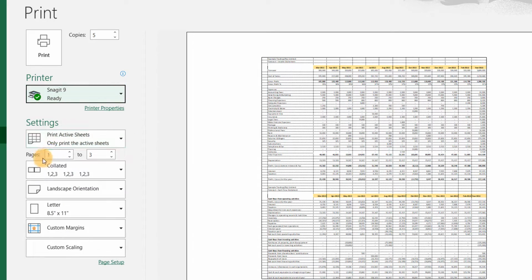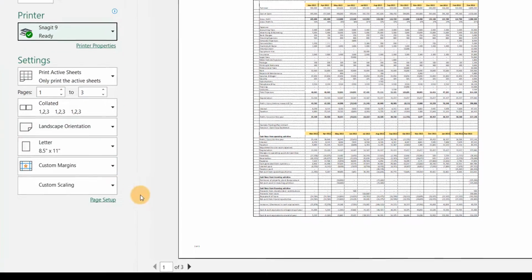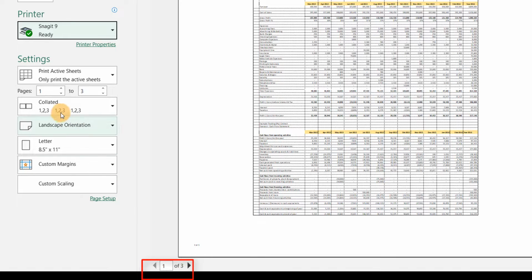So you come to this point, the number of pages. Here we have three pages. So we just stated page one to page three. If you want just page one, you click page one to page one. If you want page one to page two, you click page one to page two. So we want page one to page three. Depending on the number of pages you want to print, you just state it. Now, this is where you select the way you want Excel to print this multiple page document for you.